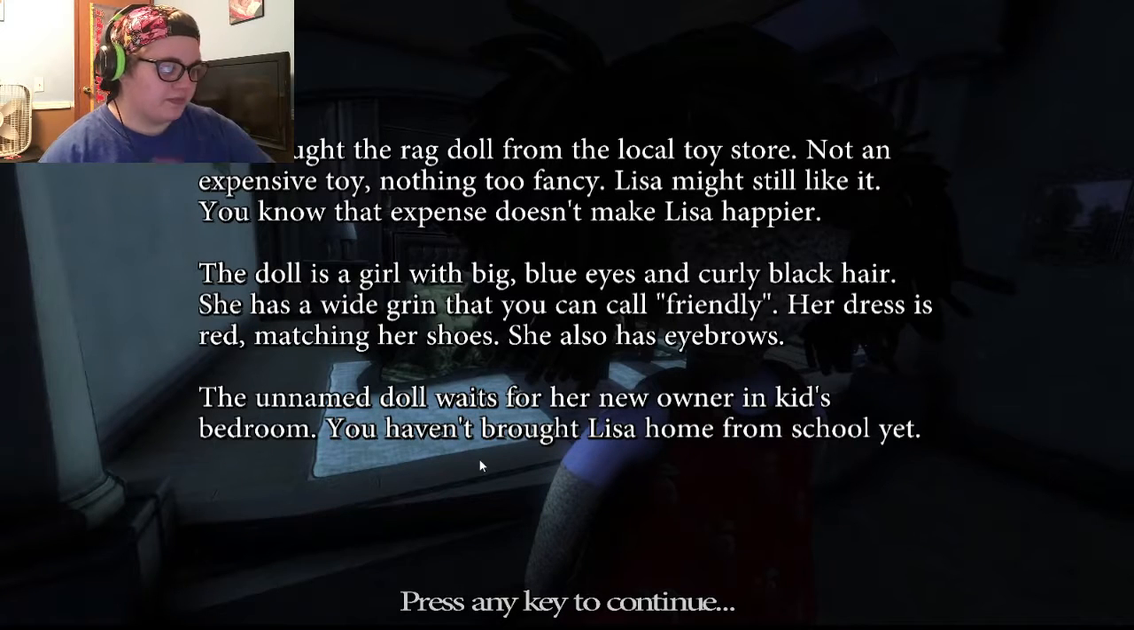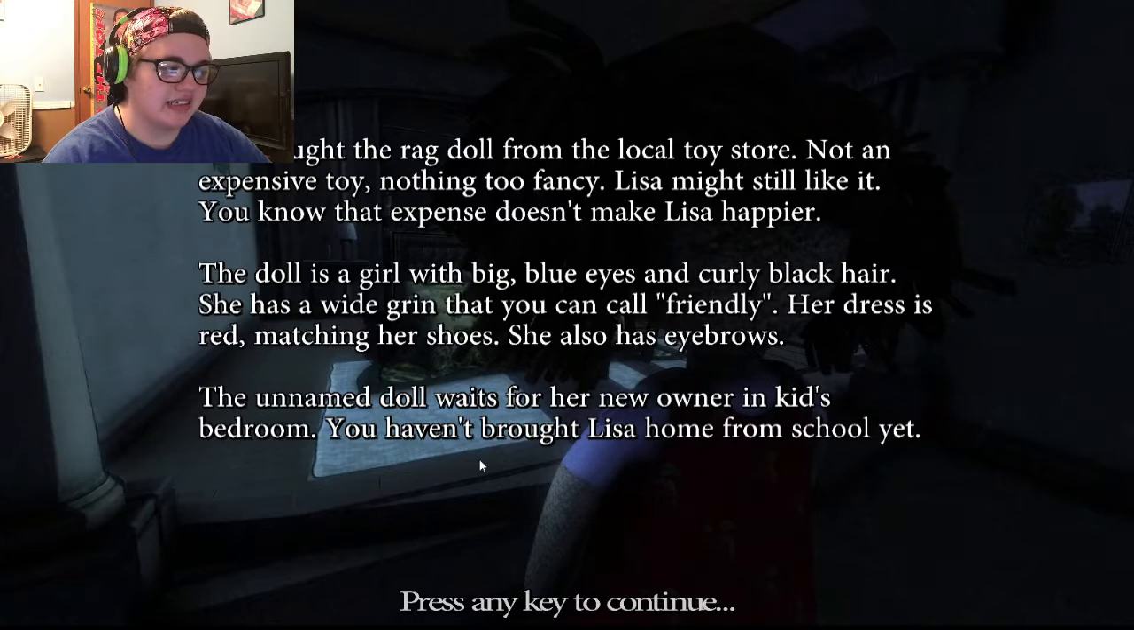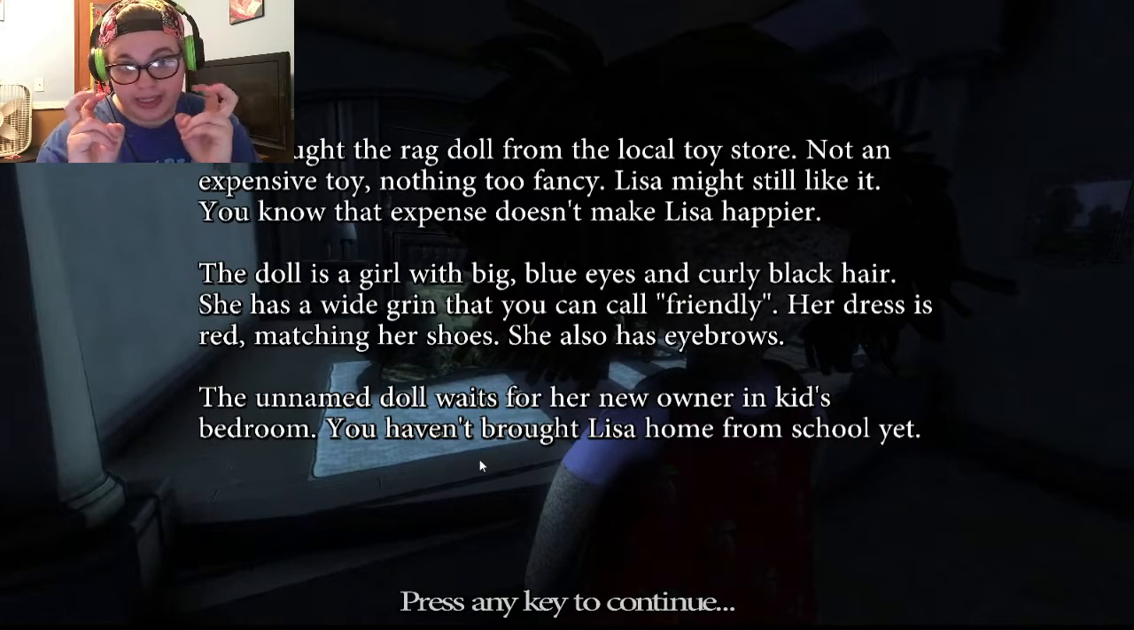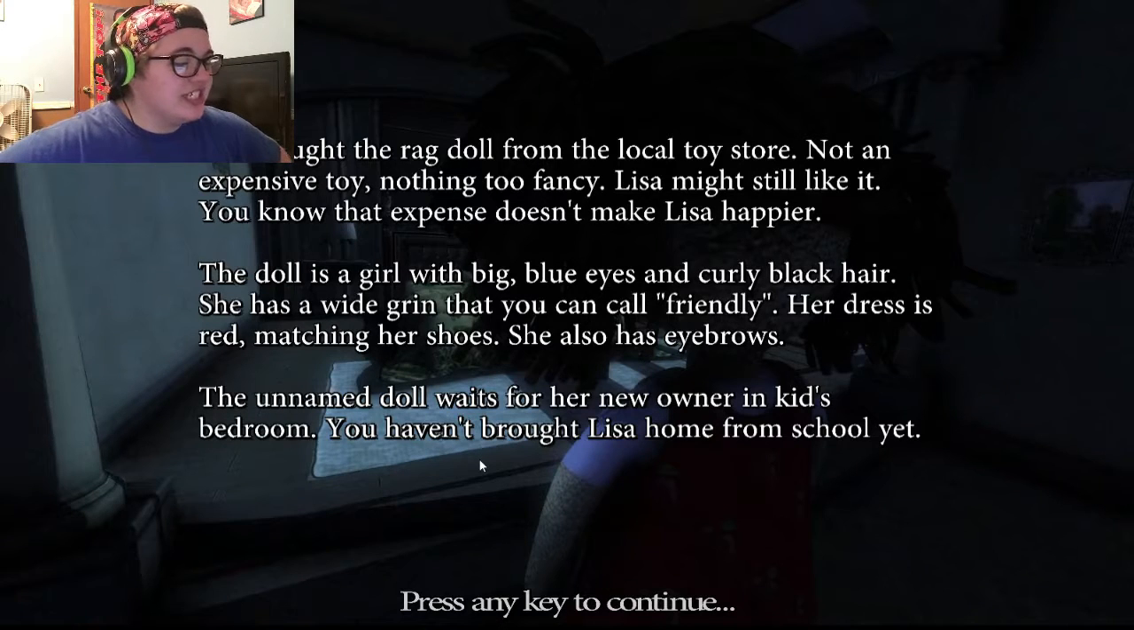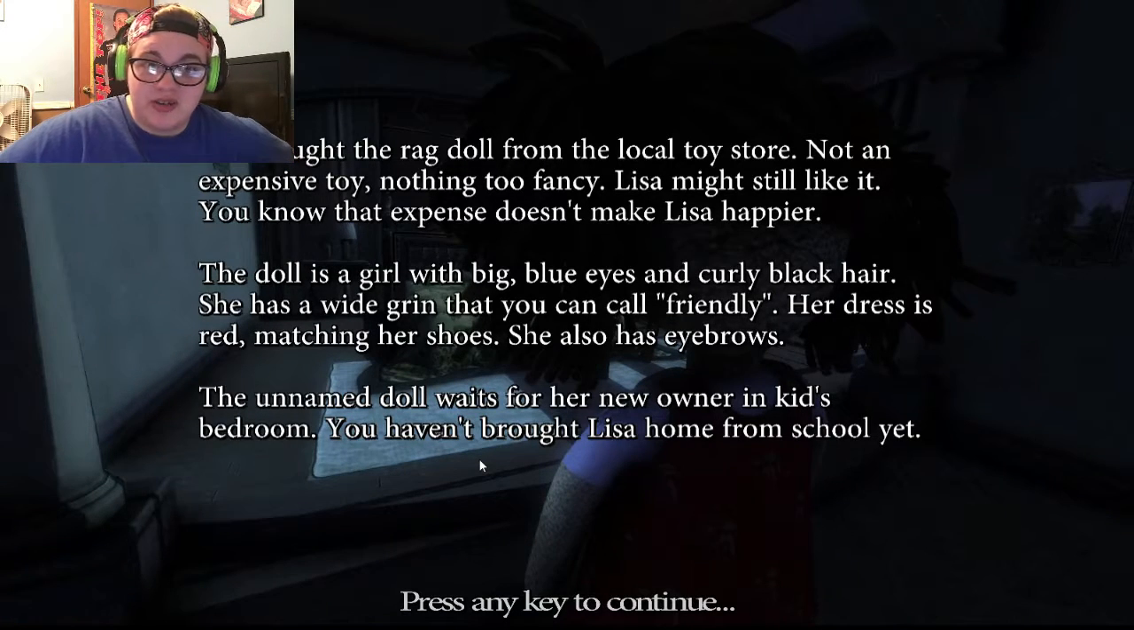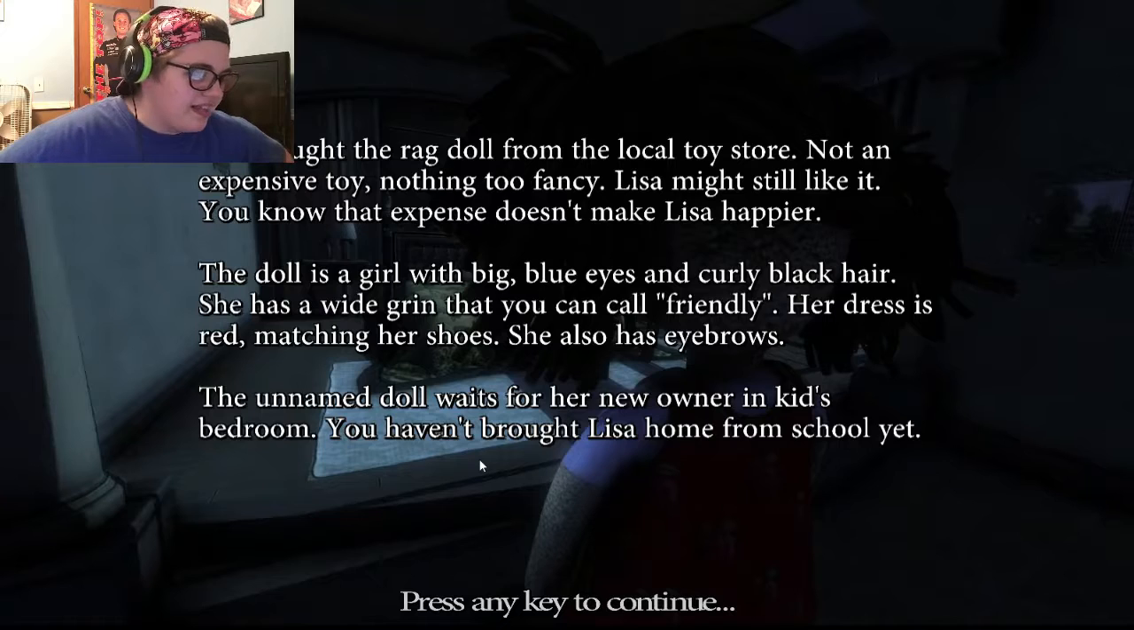You bought the rag doll from the local toy store. Not an expensive toy, nothing too fancy. Lisa might still like it. You know that expense doesn't make Lisa happier. The doll is a girl with big blue eyes and curly black hair. She has a wide grin that you can call friendly. Friendly. Her dress is red, matching her shoes, and she also has eyebrows. The unnamed doll waits for her new owner in the kid's bedroom.